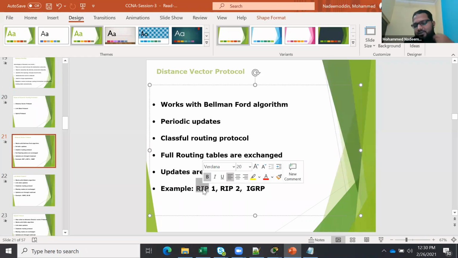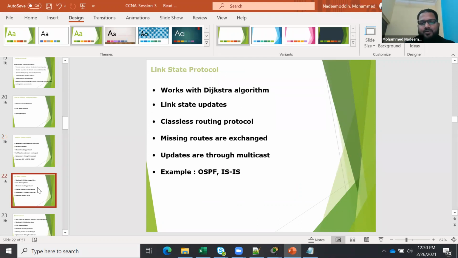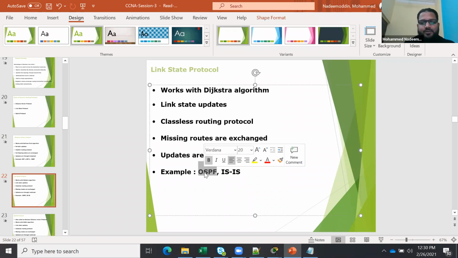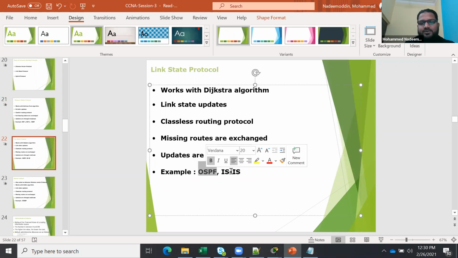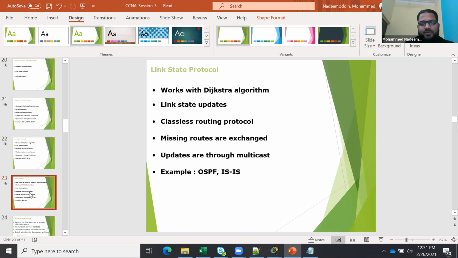RIP has two versions, version 1 and version 2. It is an IGP, and it comes under the distance vector protocol. So it is a slower protocol. Okay. OSPF is a link state protocol. This is a very widely used protocol. IS-IS is also a link state protocol, but it isn't used in many places. It is used for MPLS and so on. So OSPF is a very large protocol.